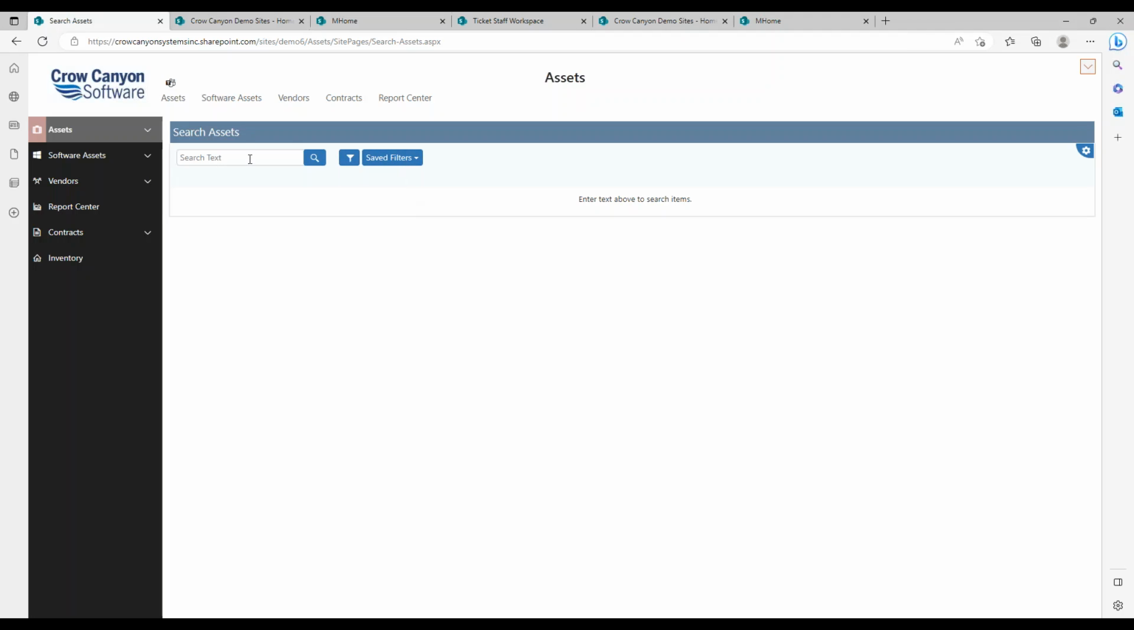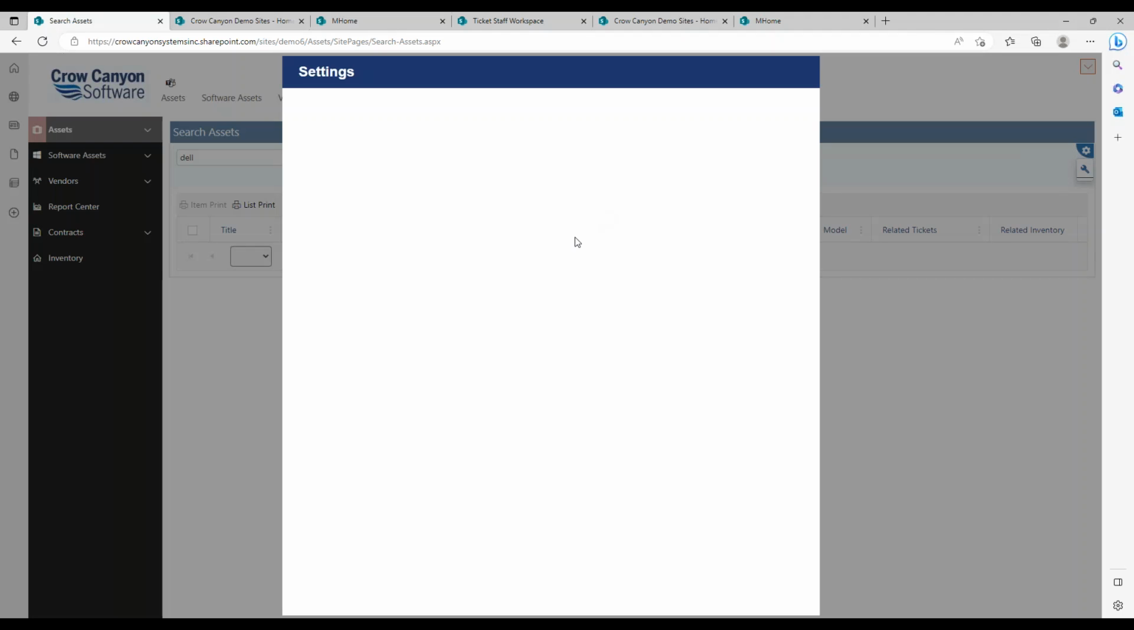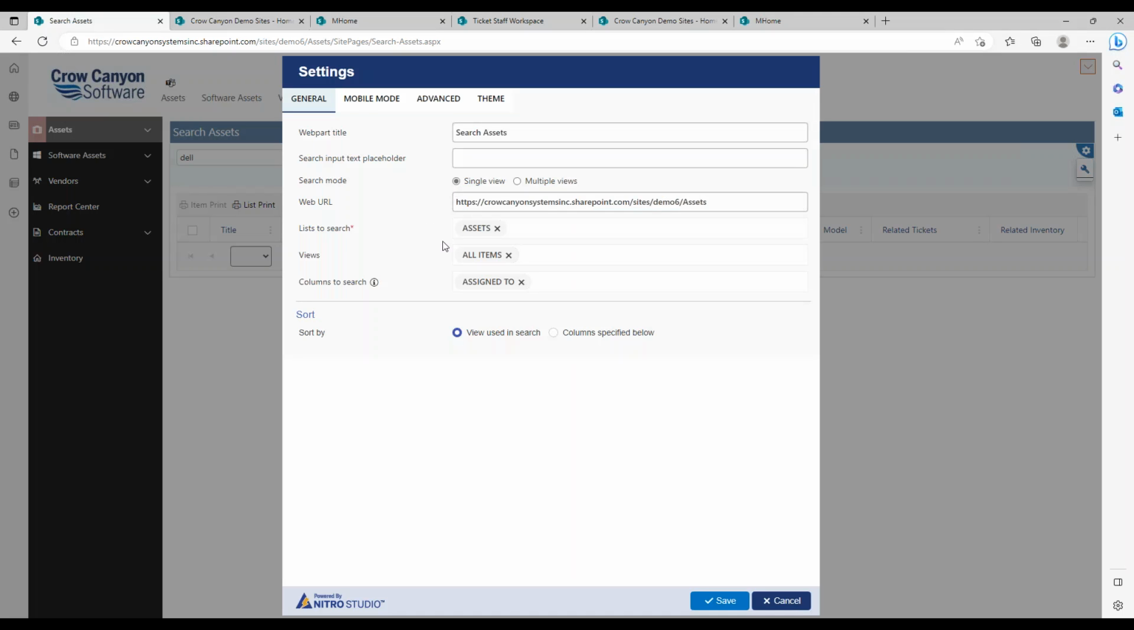But the other thing too is you can search your assets. So if you ever wanted to get a listing of all your Dell Inspirons, you could do a search. Dell, let me do Dell here. Maybe searching on a particular field. Within this search box, you have options to change what it's searching for, what it's searching on. So you can see there's some options, just take a look at what it's looking at.